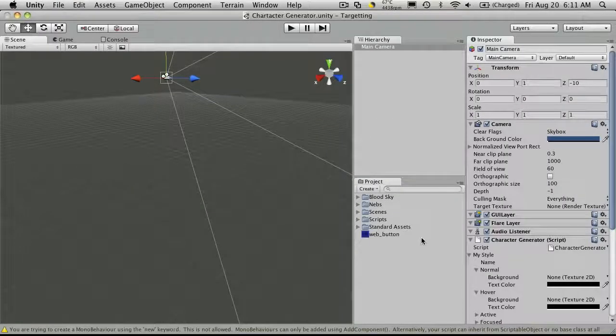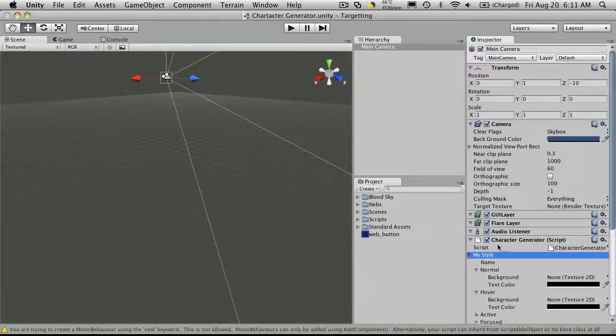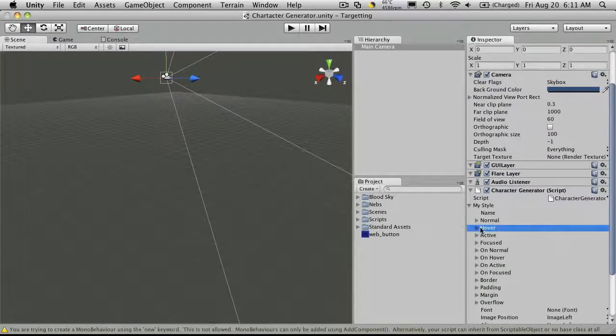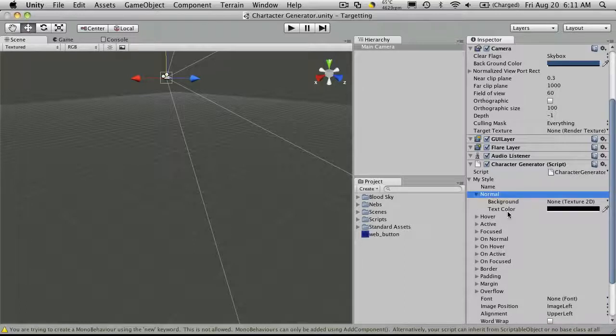Now wherever you have that script attached to, you'll get a new variable showing up called My Style, or whatever you called it. So if you go over, you'll notice you have all these different actions or events that you can access. Now not all of them work for every GUI element, but let's just go over and take a look at some of the basic ones. Now normal works on all of them, I believe. Now you notice when you open it up, you can set a background, which is a 2D texture, and you can also set the text color.